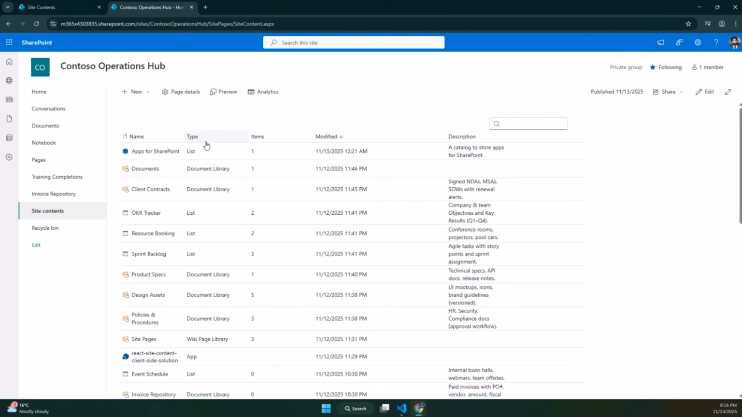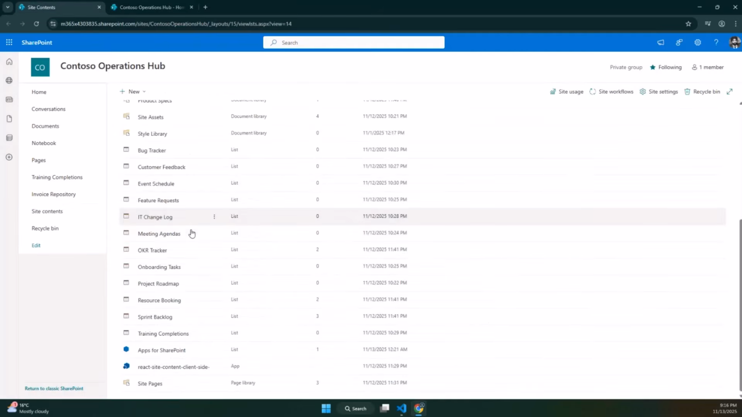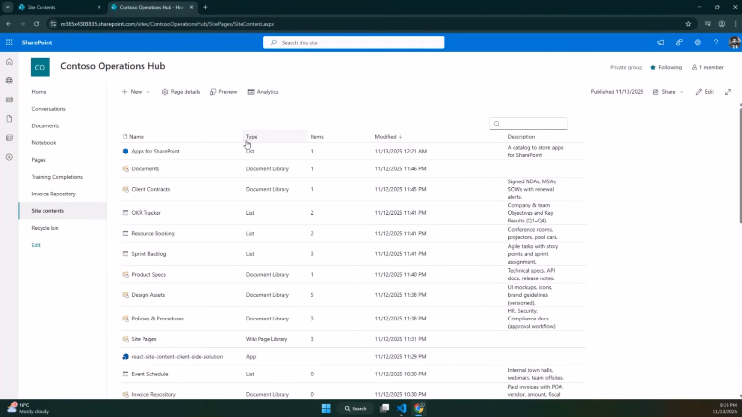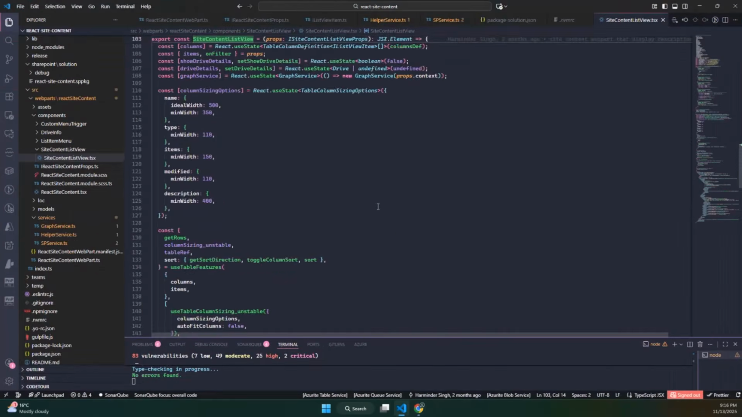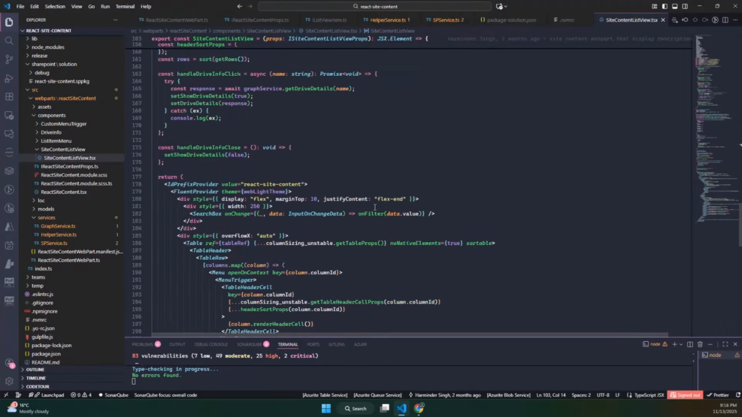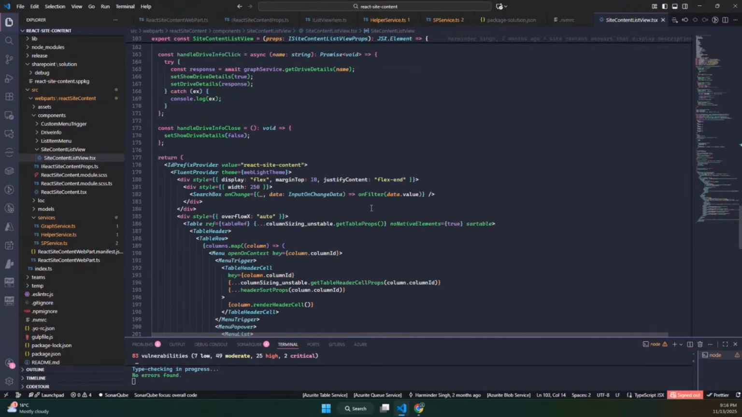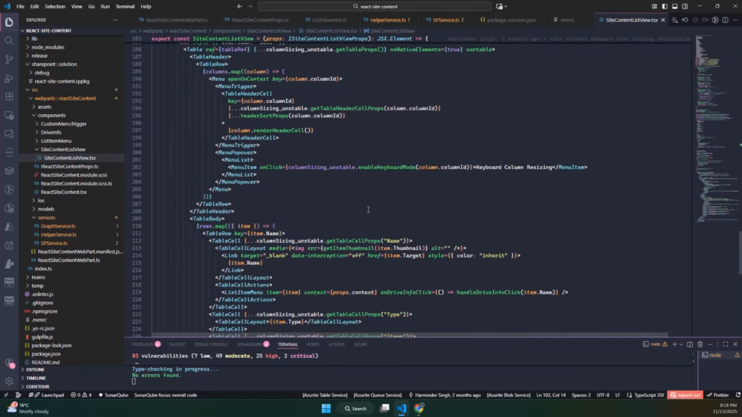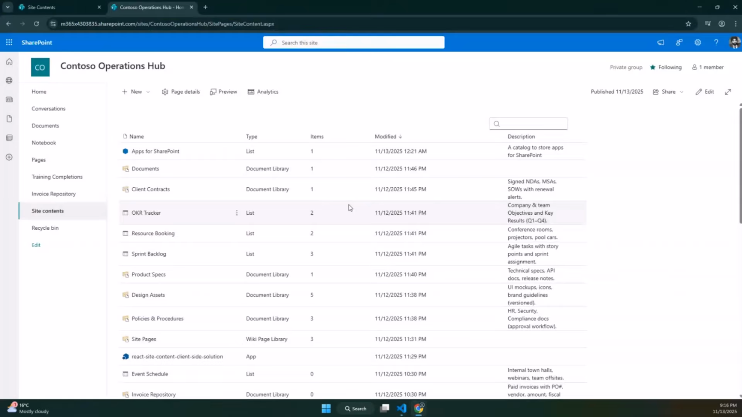Most of the time we find that the name of the list or library is a bit larger, which doesn't fit in this column over here. In that case, we can always expand the column width from here. So these are all out of the box features we have in the Fluent UI 9 table, which is used over here to showcase the correct details in this view.